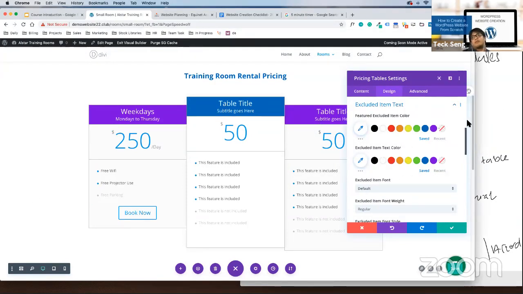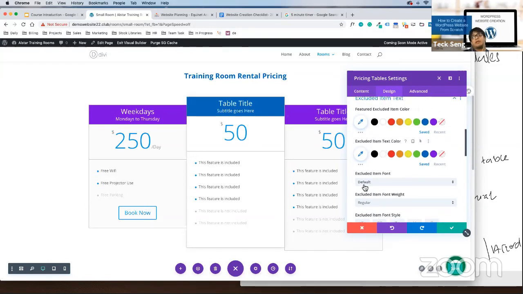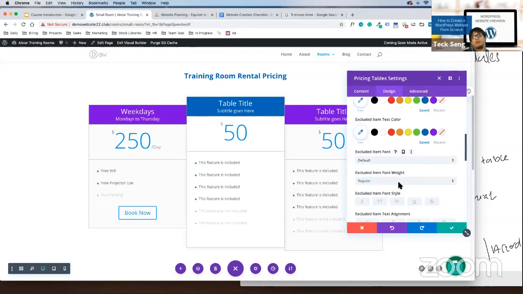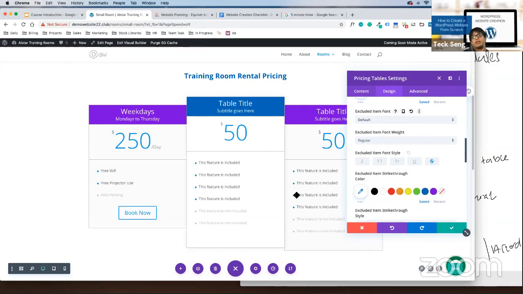So it can also be featured and non-featured. Featured has one and non-featured has one, but usually we can just do the same. Maybe I want to strike out. So under excluded item font style, click on the strike out. Then you can change the color of the strike out to red. So you click on red, so it becomes strike out like that.